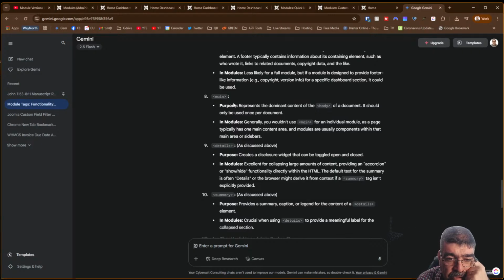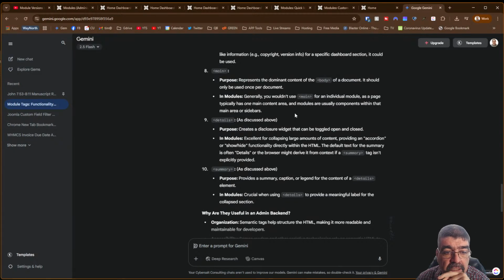Main purpose: represents the dominant content of the body of a document. All right. Details: generally, you wouldn't use main for an individual module, as a page typically has one main content area. Okay, gotcha. I guess if you had a blank page and you put a module that had all your content on it, for whatever reason why you would do that, you could set it to main.